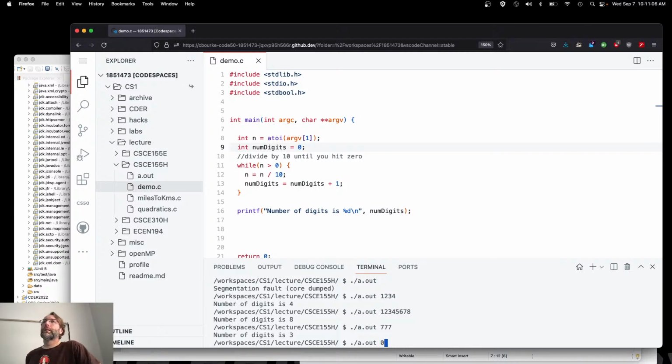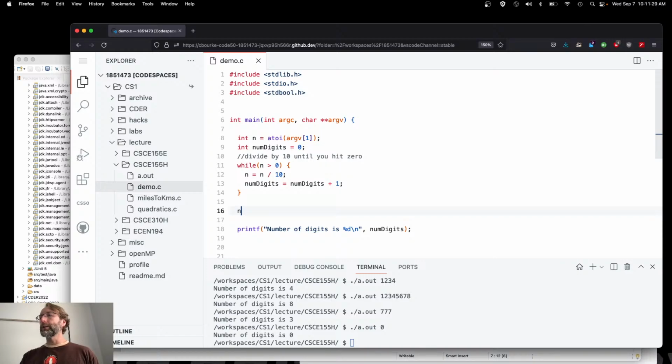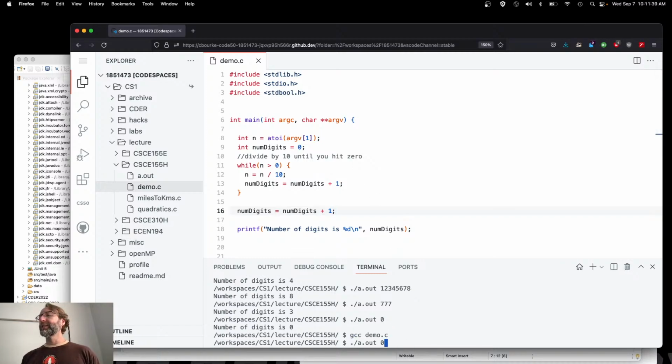What about 0? How many digits does 0 have? 1, right? That's wrong. That's an edge case. Maybe I want to take care of that separately, right? What's one solution here? Oh, that's wrong. So I need to go ahead and go num digits is equal to num digits plus 1. There, I fixed that bug, right?